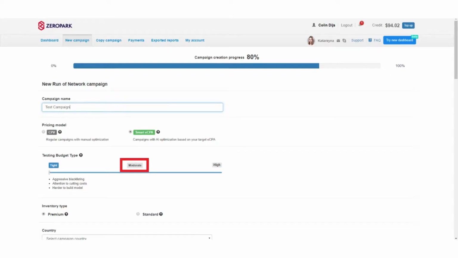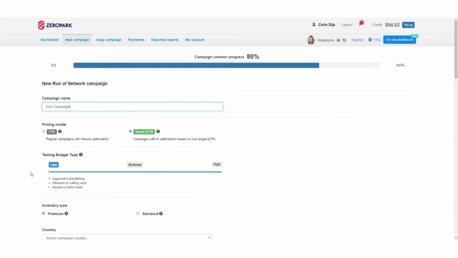Next, you have moderate, which is the regular blacklisting, which will allow you to keep more sources or traffic for the optimization in the future while still saving your budget. And then you have high, which is what's recommended, so only non-working targets and sources will be blacklisted. It will allow you to get more conversions in the future, as our AI algorithm can lower down eCPA up to 4 times compared to the testing period. However, it will cost you a bit more during the test to cover more sources.